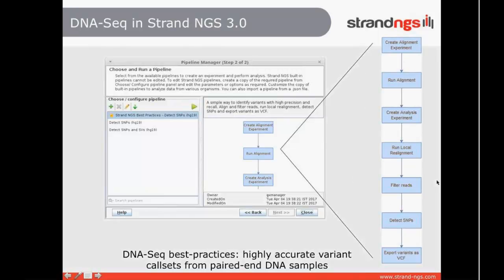So if you're getting started with DNA-Seq for the first time, we highly recommend that you just use the best practices and see what kind of VCF you get, what kind of calls you get, what kind of indels you get. This works right now only for germline samples. So if you have germline samples, we recommend that you go ahead and try DNA-Seq best practices.